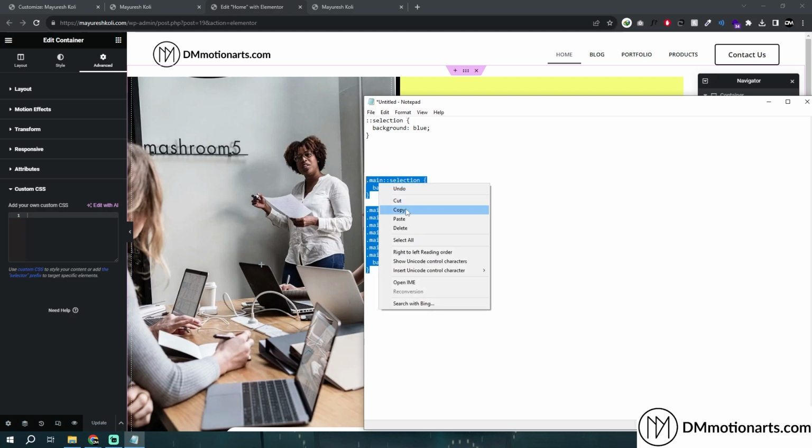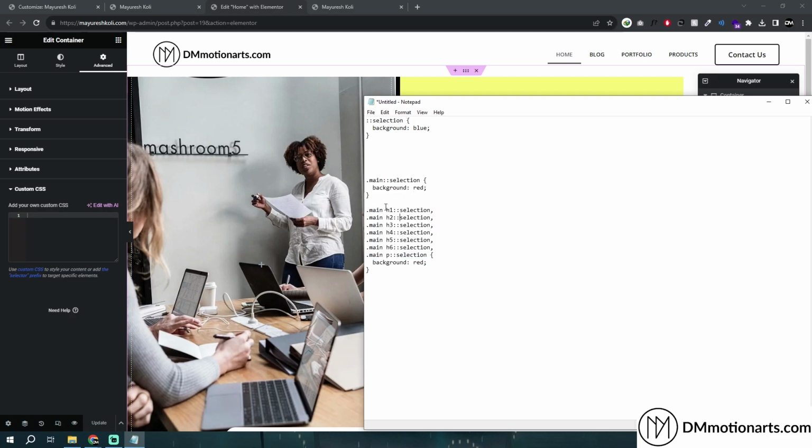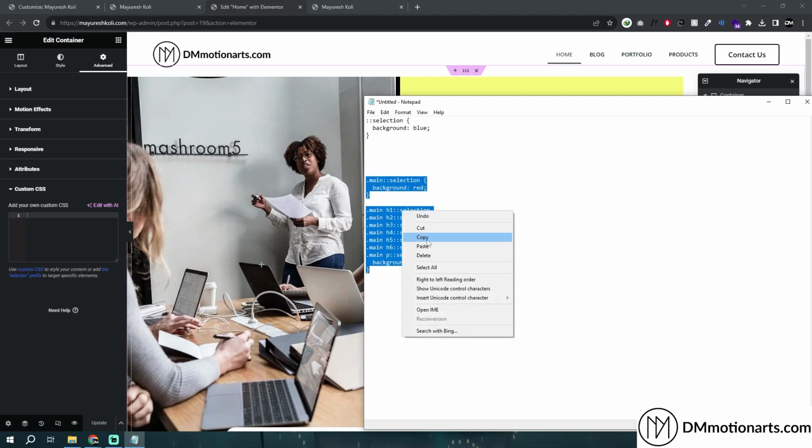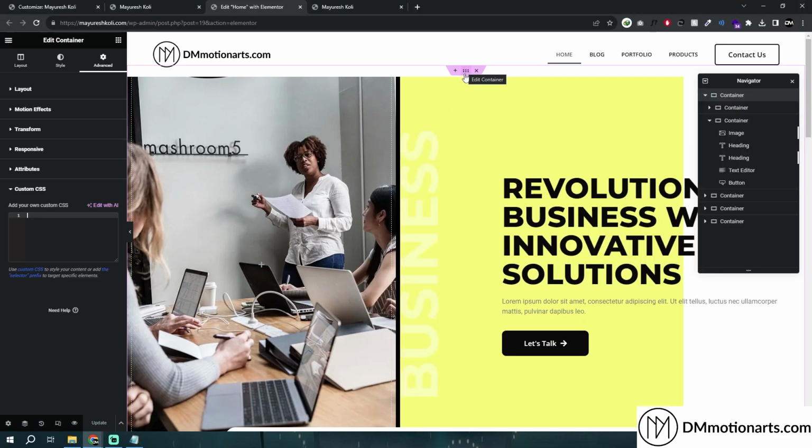Basically what I'm going to do is copy this one, and what I've done is simple. For main, whichever content here has a class of main, it will show the background color as red. And in this one we have also set the h1, h2, h3, h6 tags and p tag to show background color red. I wasn't able to do it in one single rule, so I just decided to make it like this because it is working.